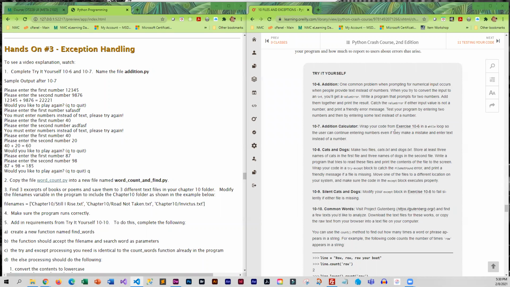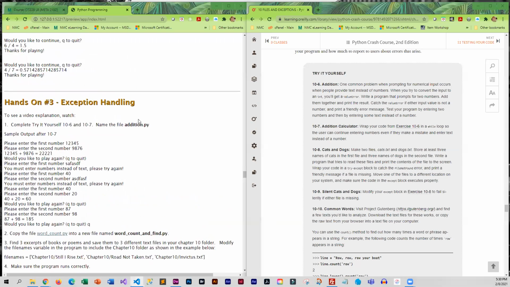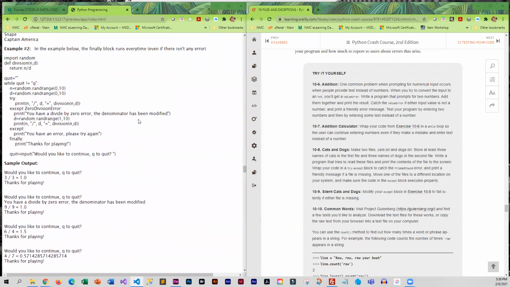For exception handling, you are going to be doing a couple different programs. The first one is an addition program, and this is going to be fairly similar to the division example. You'll create a little add function that basically adds two numbers together.